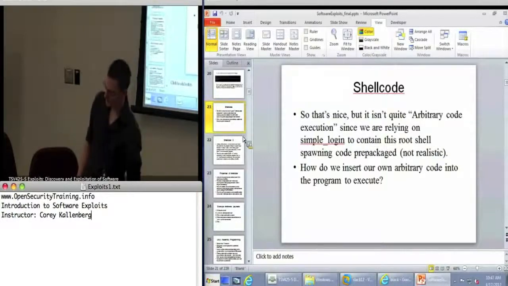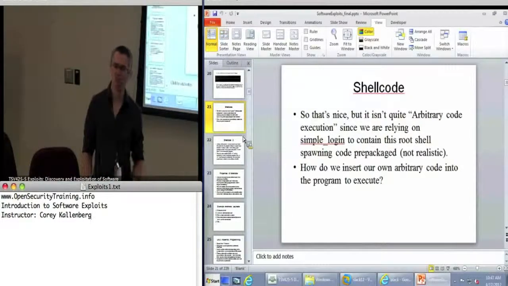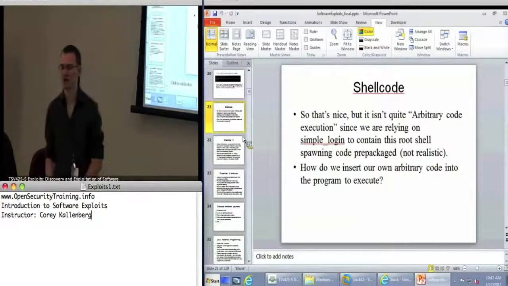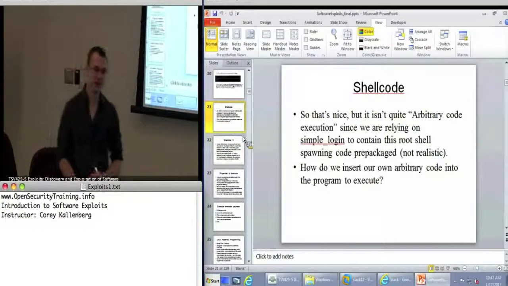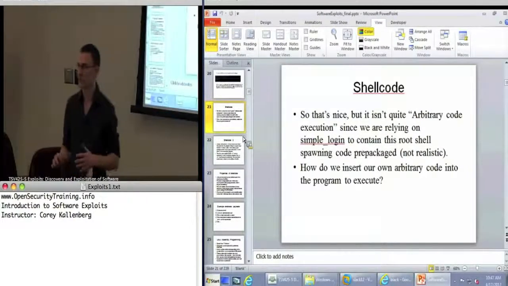So, it was cool that we exploited this full login program. We got it to run the Go shell function even though we gave it a bogus password. However, it was kind of lame in that we were relying on this pre-existing Go shell function to do our bidding. And that's not exactly arbitrary code execution. Remember I said at the beginning of the class our goal is always arbitrary code execution. That isn't exactly arbitrary because we're relying on this pre-existing code that we didn't design ourselves.